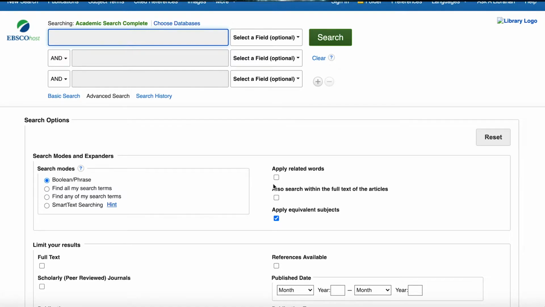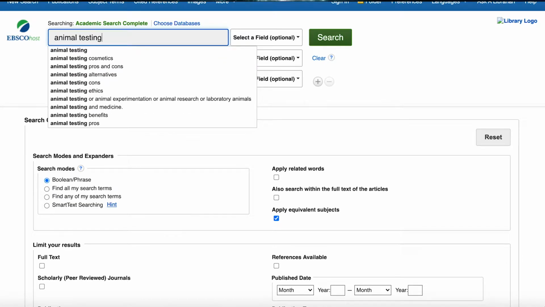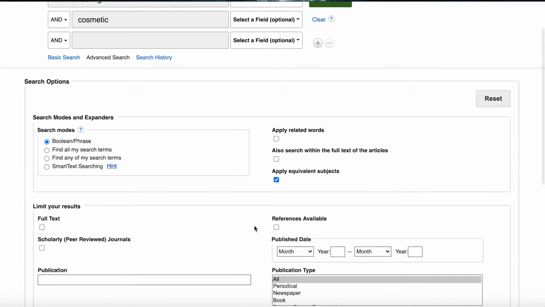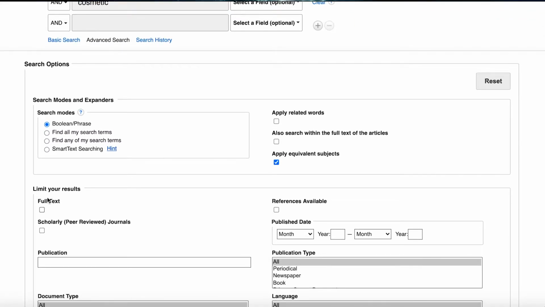So I'm going to give you a little tip here, or a couple of tips. Save yourself a lot of time. If you just scroll down, this will take just a quick second. Click full text and click scholarly peer-reviewed journals. This will save you a lot of research time.